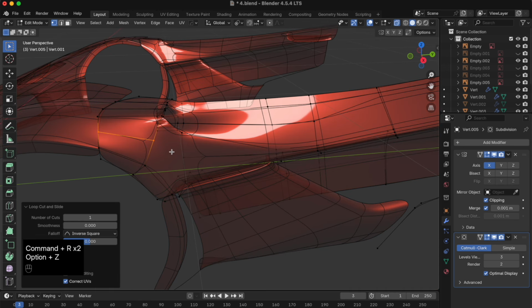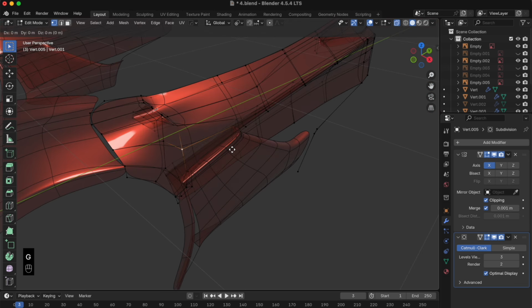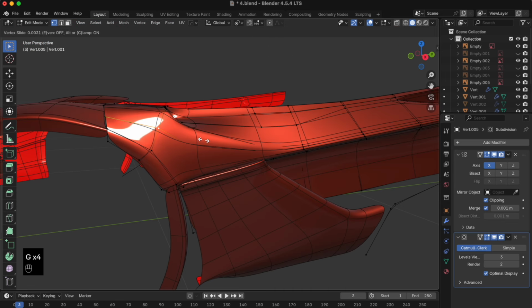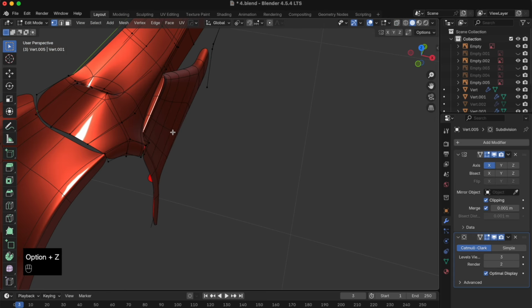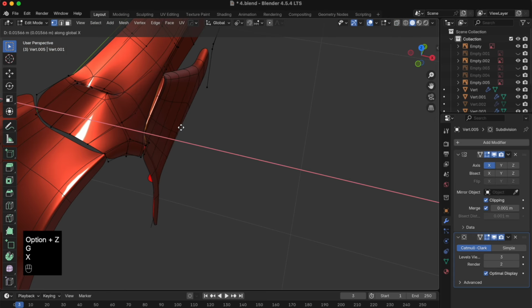Probably add a loop right there and join these and carry this one out. Carry this up, carry this down, and carry this out as well. This little vertex right here, I actually want to carry this one out as well.